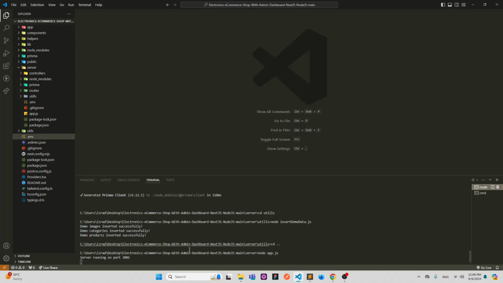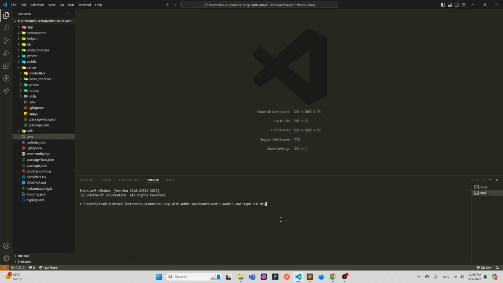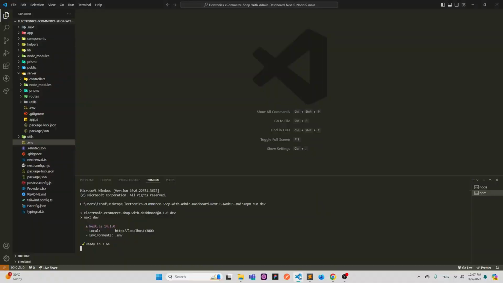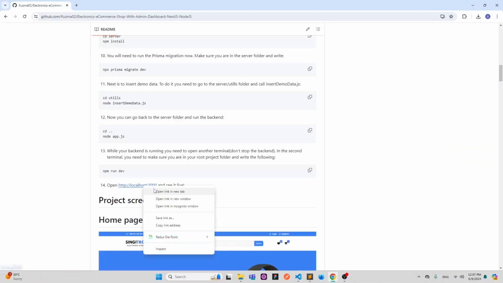So as you can see, the backend is running, so we are not stopping it, and we only paste this command: npm run dev, and it will run the frontend, the Next.js frontend. And now we need to do the last step. It is to open localhost 3000. Okay, it is ready, and now we can open localhost 3000.